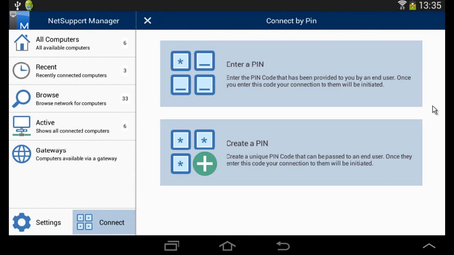So on the screen in front of us, the mobile user can either enter the pin code that's already been generated by the remote end user, and once they enter that, they'll have the ability to connect to the user, or they can request one being created by the pin code server. Once that's been created, they can share that with the end user and again initiate a connection.